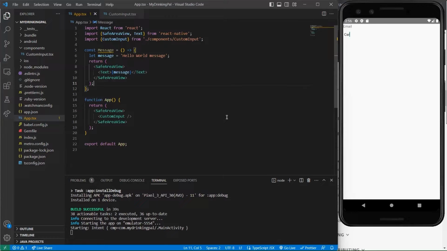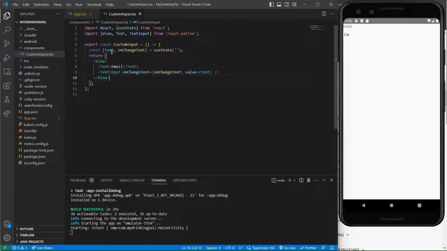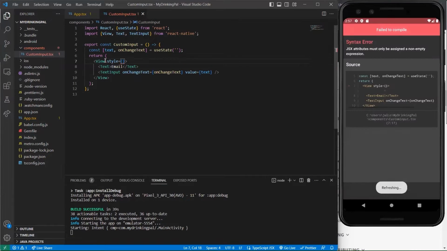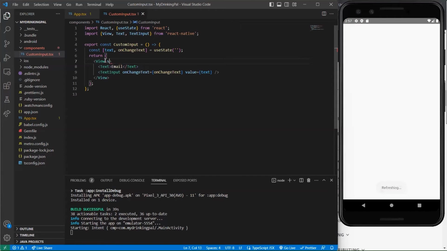All right. Now let's give this some styling. How do we give styling? So most of the components really they have a style prop. So we pass in style, and then we give it JSX brackets, and then we do something. So we're gonna create a style sheet. Actually, yeah, let's do that before I start messing with it.